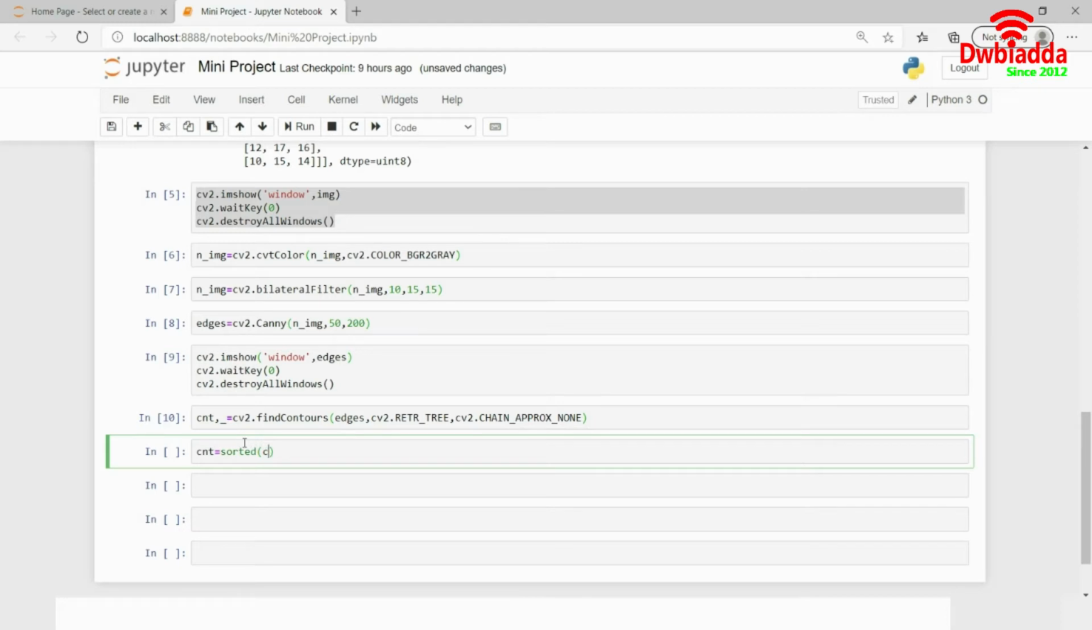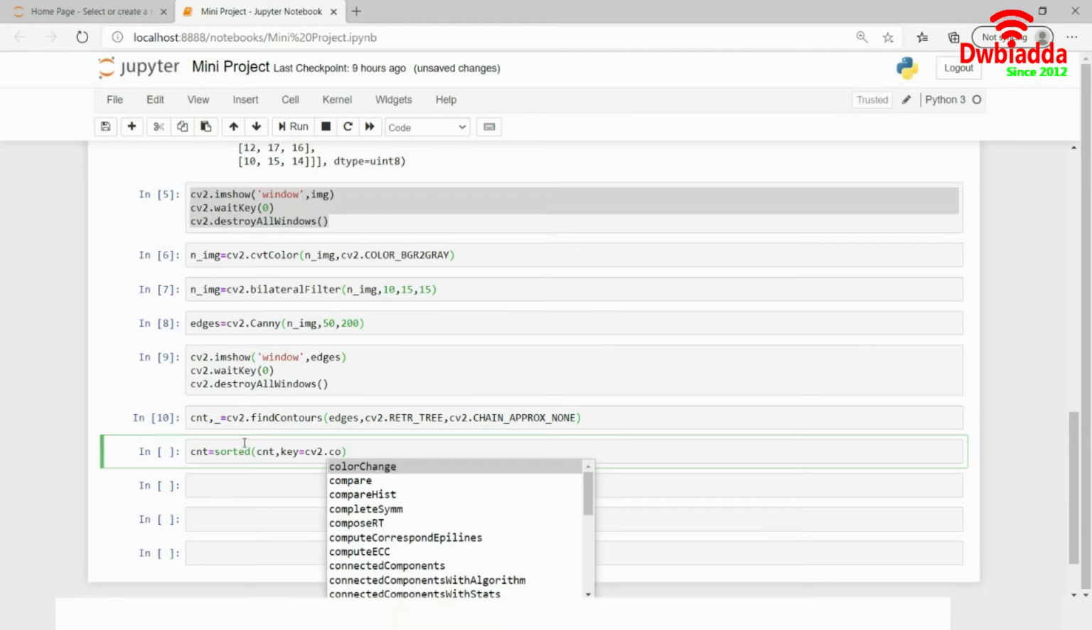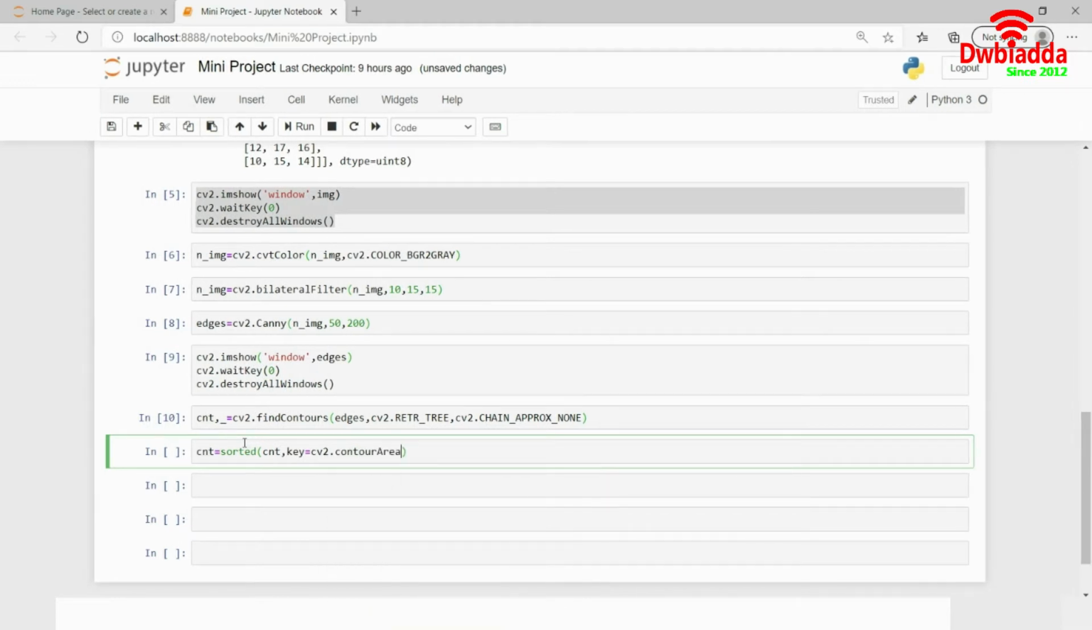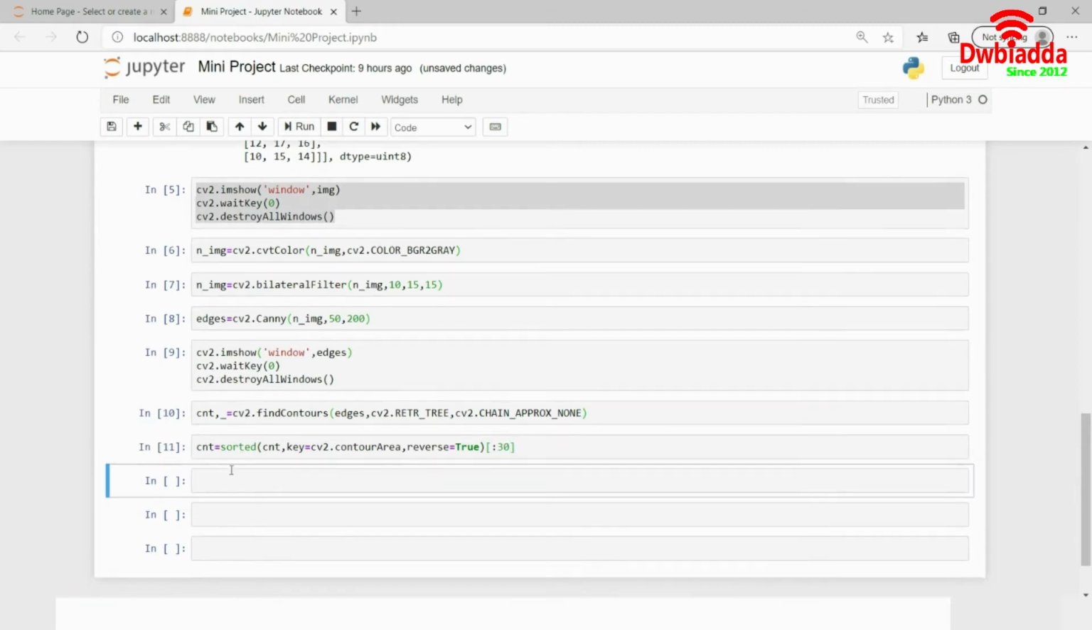So I will go ahead and write cnt equals sorted. In sorted, I will pass in cnt, which is what we require to sort, and then key equals cv2.contourArea, and then reverse equals True, because I need that in descending order, and I will take the first 30, the largest 30 in area. Once this is done, I will run this piece of code, and now I will iterate through every contour that has been found and find the one which is a rectangle, with length 4.